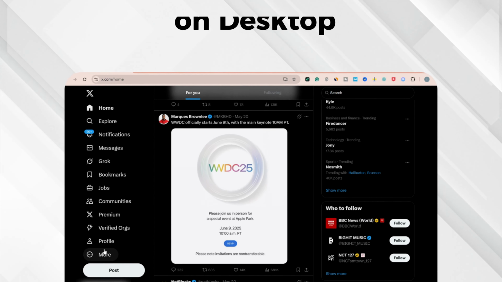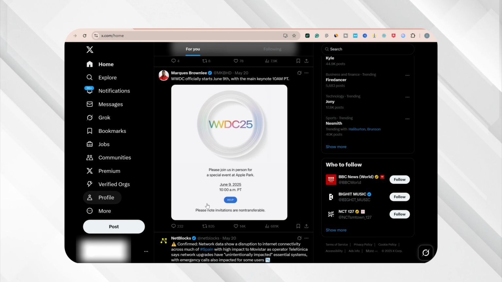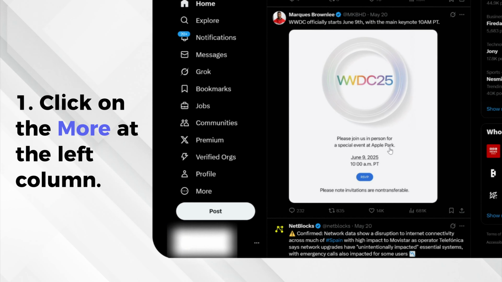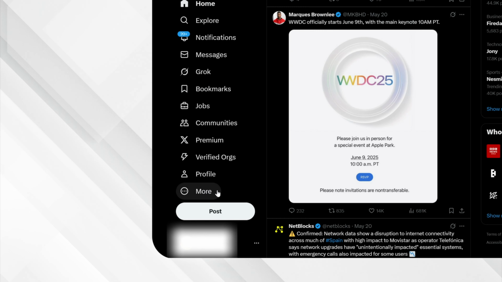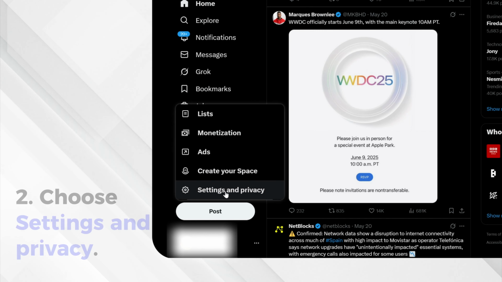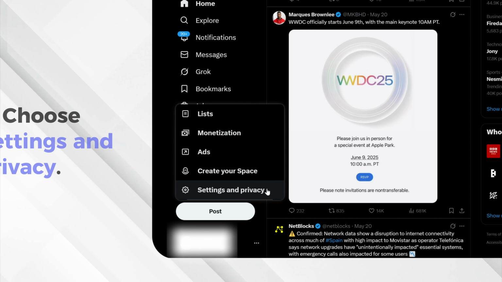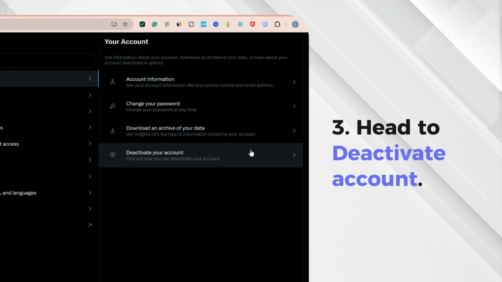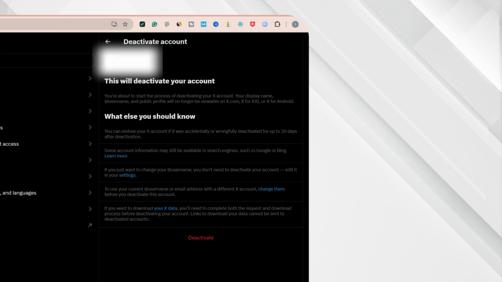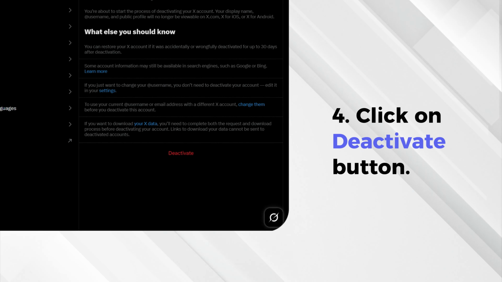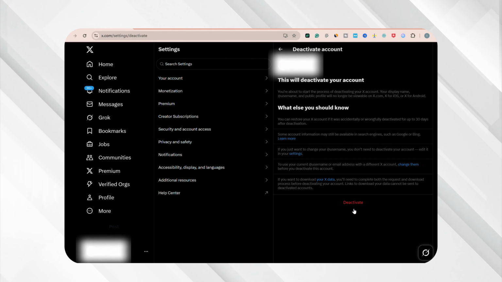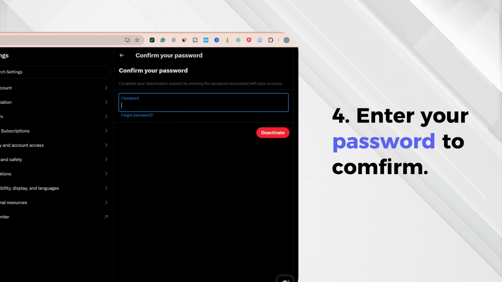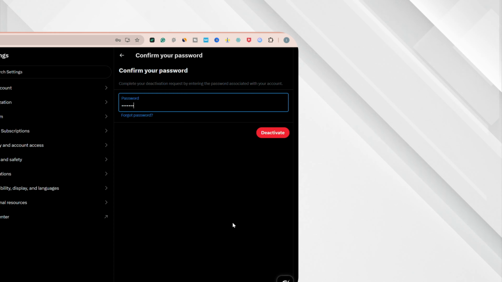Next, let's show you how to delete X account on the desktop. Launch a browser on your computer and head to the X website. Then, click on the More at the left column and choose Settings and Privacy. In Your Account option, head to Deactivate Account. After reading this information, click the Deactivate button. Finally, enter your password to confirm, and done.